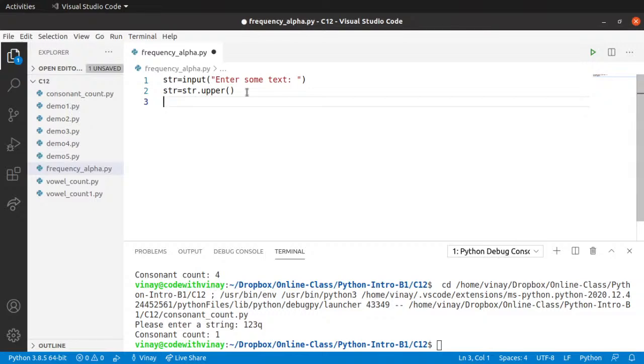Come on, suggest something. How to proceed? One hint: we'll just use a list. Yes, we can either use a list or a nested loop. Nested loop will be very expensive, so let us take a list. An empty list initially. Let's call it frequency. Okay, now what do you want me to do?